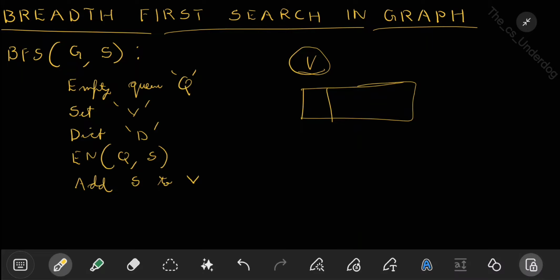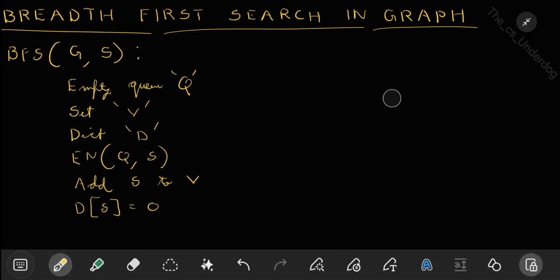What is the next step? If you want to keep track of distance, you should also have this distance. Distance of S equal to 0. Why is it 0? Because you are finding the distance from the source. So the source vertex is at distance 0 only.